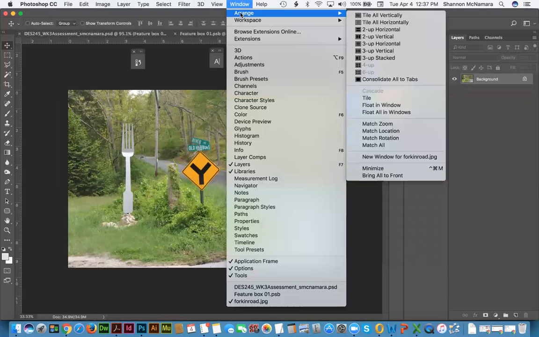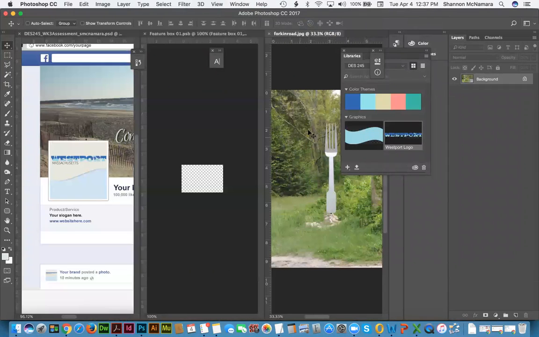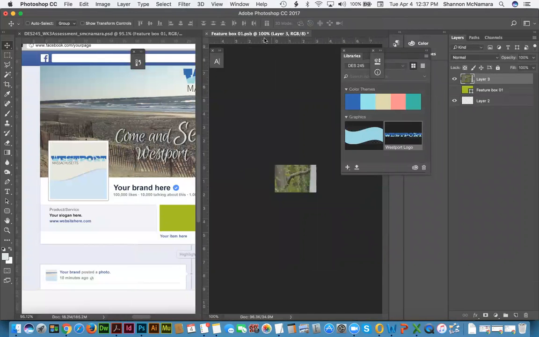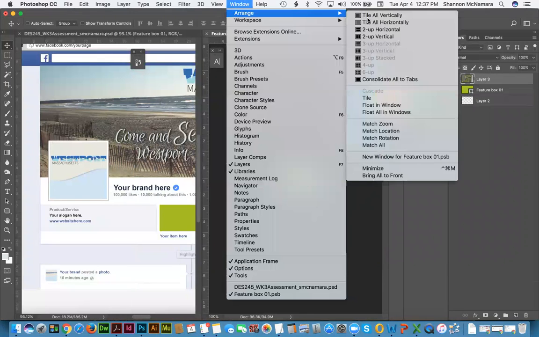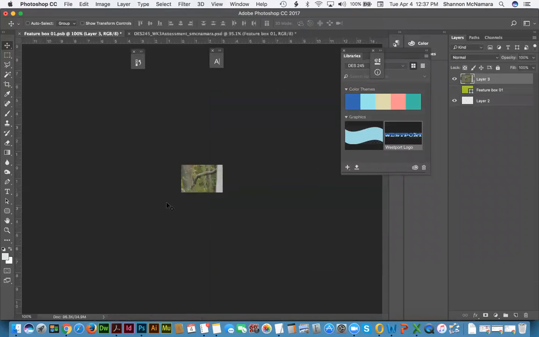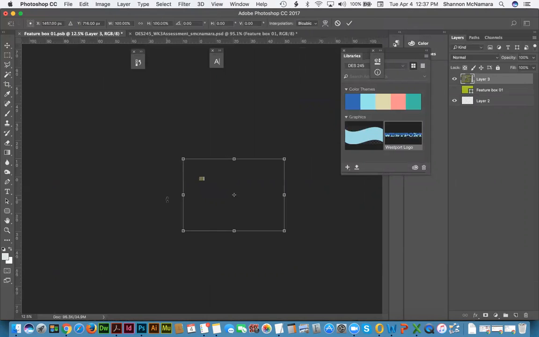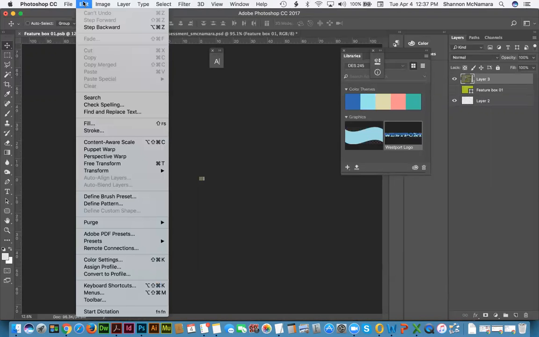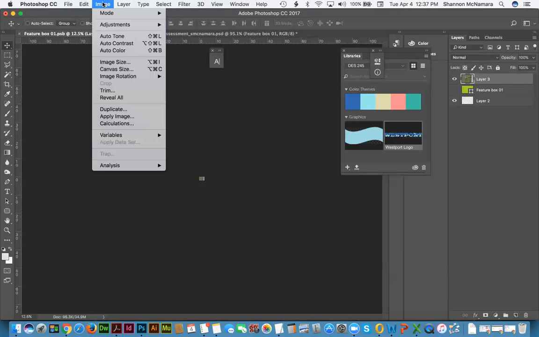Go to Window, Arrange, Tile All Vertically. Drag that bad boy in there. Close it out. Window, Arrange, Consolidate all the tabs. I wish that there was a quick key for that. And this image is huge, so I'm going to zoom out. And you want to make sure that you're scaling things proportionally. So you either have to hold down Shift when you start to scale the image, and to get to this, you can go to Edit, Transform.